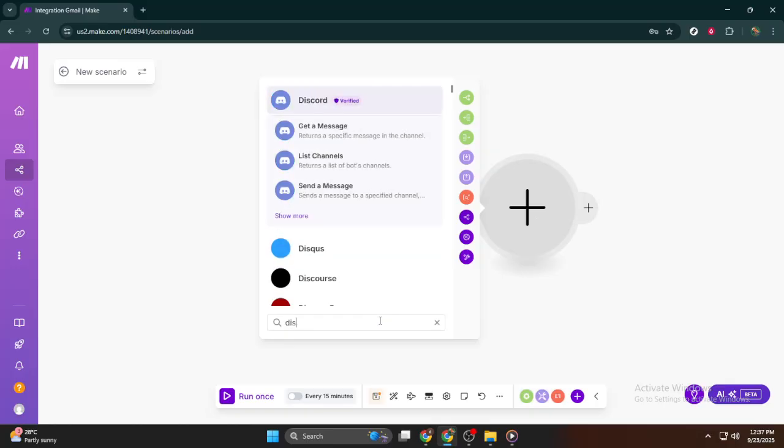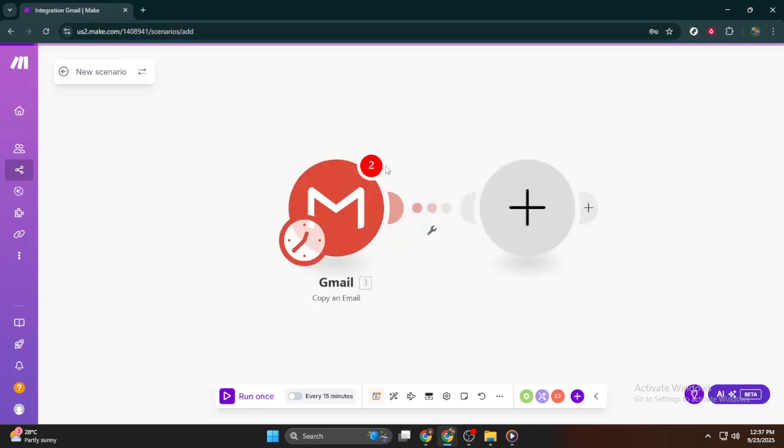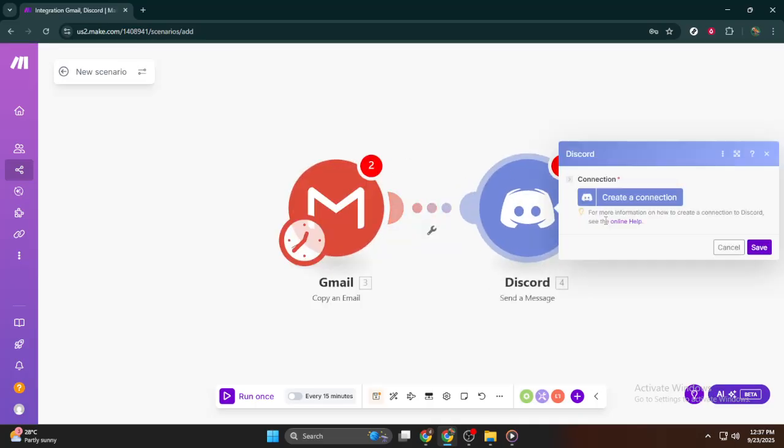Next, let's move on to integrating Discord, which is another powerful communication tool. Start by selecting Discord when given the option, as we want to ensure that any specific messages in your Discord channels are returned appropriately. After setting this up, remember to hit Save to preserve any configurations you've initiated.